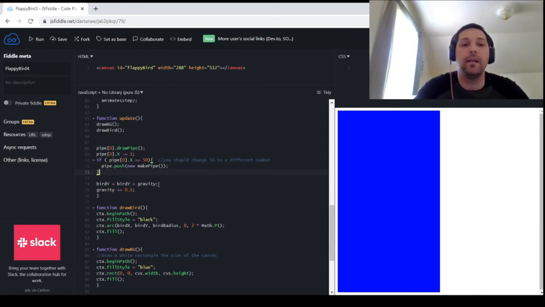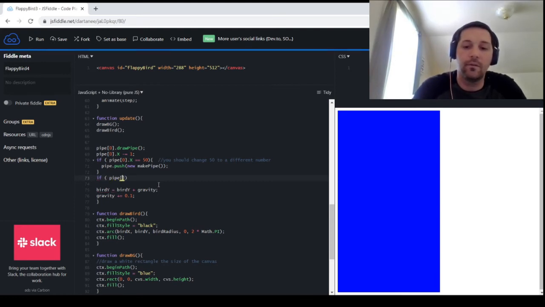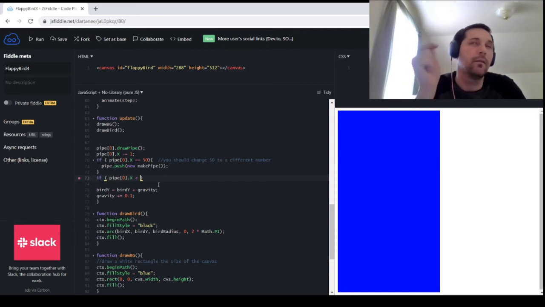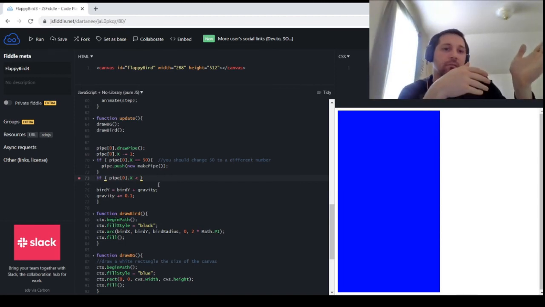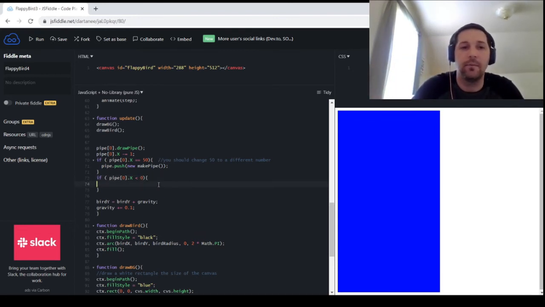But also we want to get rid of our pipe, right? If pipe[0].x is less than, like, the negative pipe width, because after it's passed, we don't need it anymore. You know what, let's just make it 0. Let's keep it simple for ourselves.